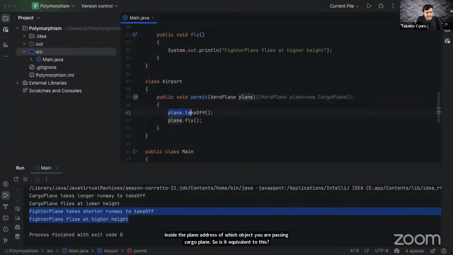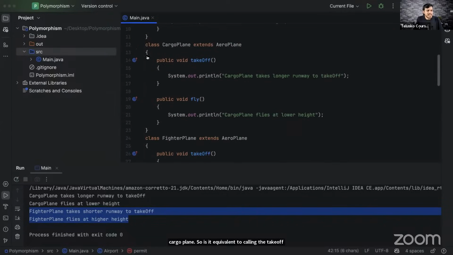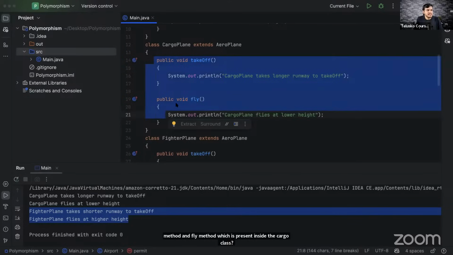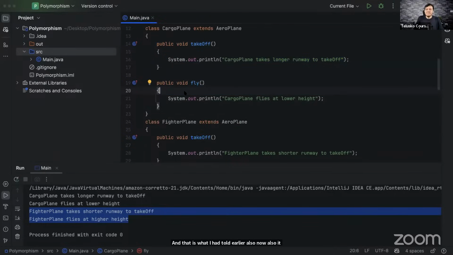Now if I say plane dot takeoff, plane dot fly, plane has address of which object? Cargo plane. So is it equivalent to calling the takeoff method and fly method which is present inside the cargo class? The overridden method which is present here, is it equivalent to calling them? And that is what I had told earlier also. It's the problem of focus. Same thing I have just repeated.